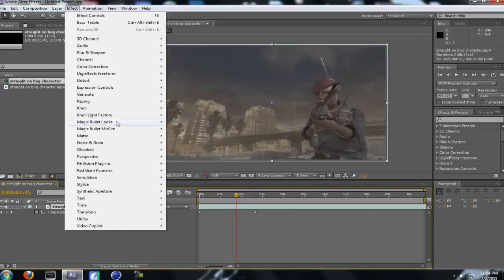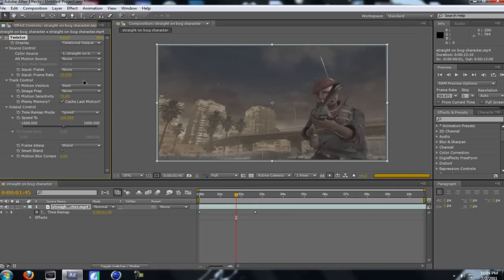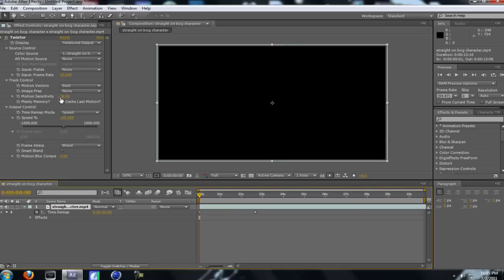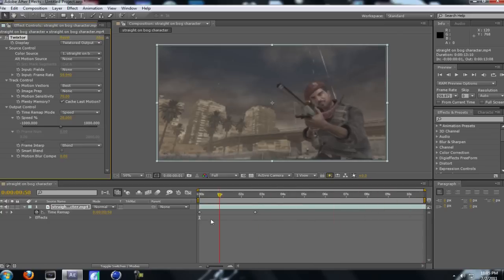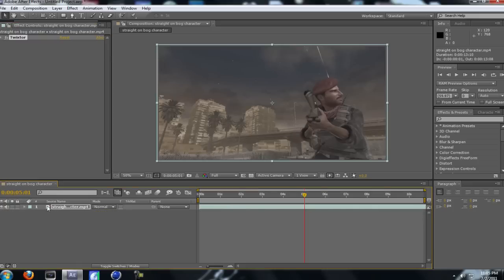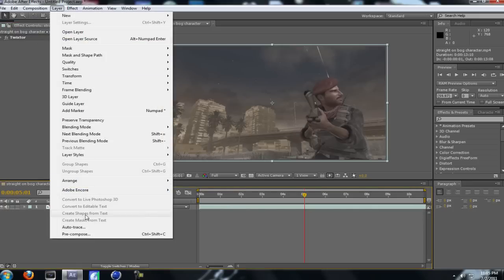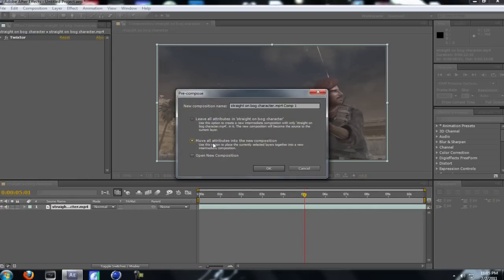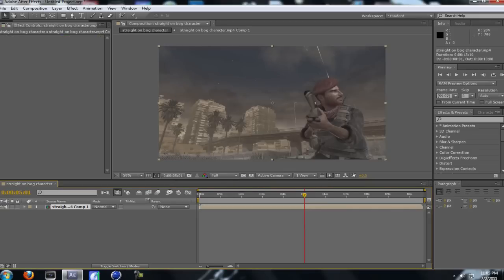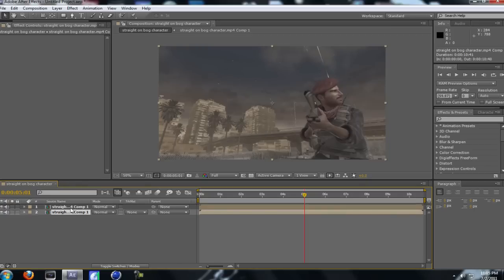And then just go Effect, Revision Plugins, Twixtor, change the frame rate to 59.94. Come to the beginning, and then I'm making the speed 20. And then it'll go out through the entire length. Like that. Alright, then you want to highlight this layer, go to Layer, Pre-Compose, and choose the second one. Then hit OK. And then you want to duplicate this layer. So you got two of them.